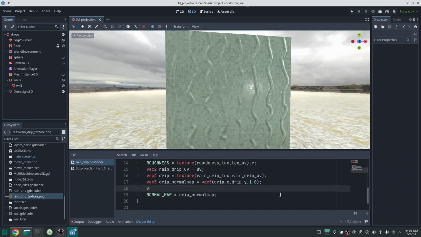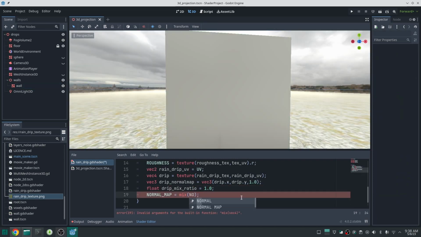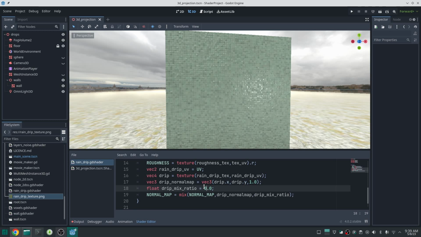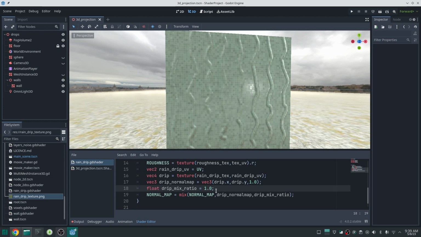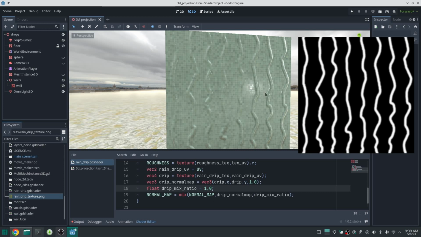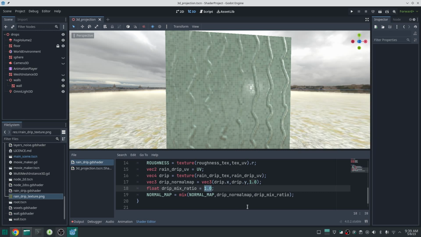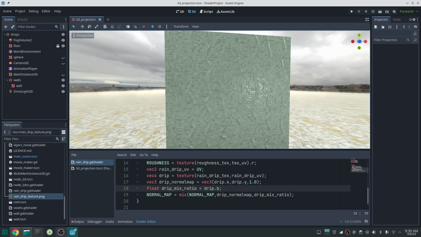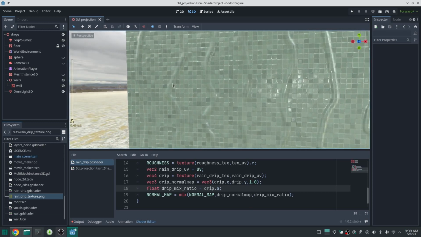So we define a float as a mix ratio. Then I mix this normal map with original normal map based on this ratio. Now if I change this to 0, I will have the original normal map back. As we know, we have a mask for our drip in blue channel. So here, if I use blue channel of my drip for my mix ratio, I will have this. So now we only apply our mask where the rain drip is.